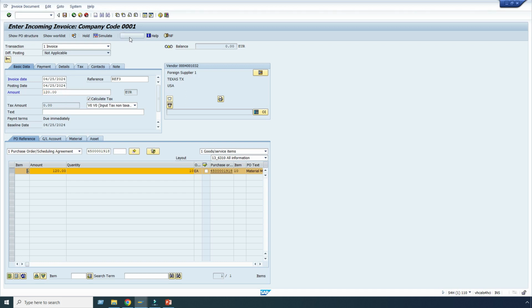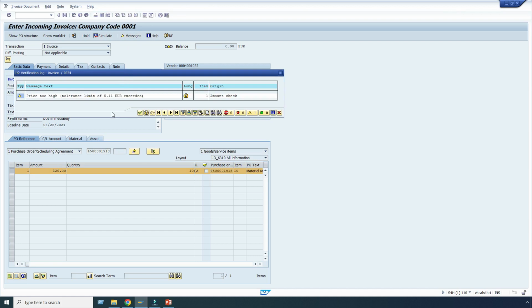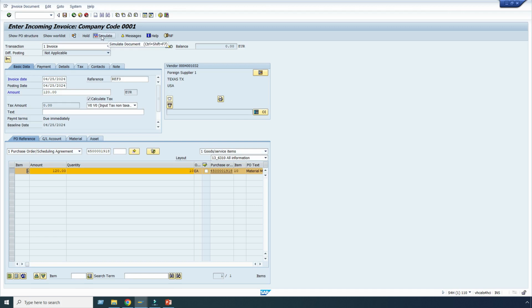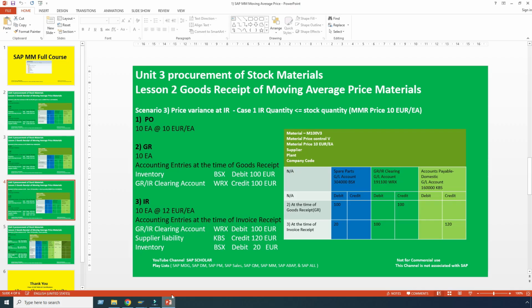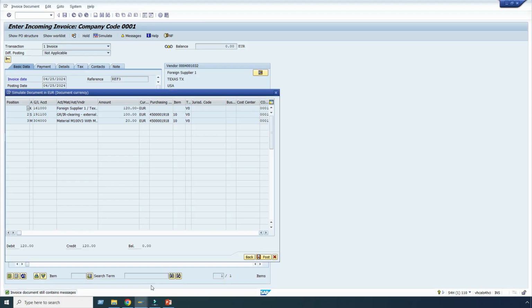Now what happens, you see, messages, price too high, tolerance limit 5 pound exceeded. Okay, no problem, that is a different concept. Okay, simulate. What happens, you see, can you see, material stock account is posted with 20 euros, okay, and GRI clearing account is 100, supplier is 120, same as I have entered here. See, the GRI clearing account 100 cleared and accounts payable 120, stock account gets posted with 20 euros, okay, same thing I have entered, right, because we have not consumed any goods prior to receiving the invoice.